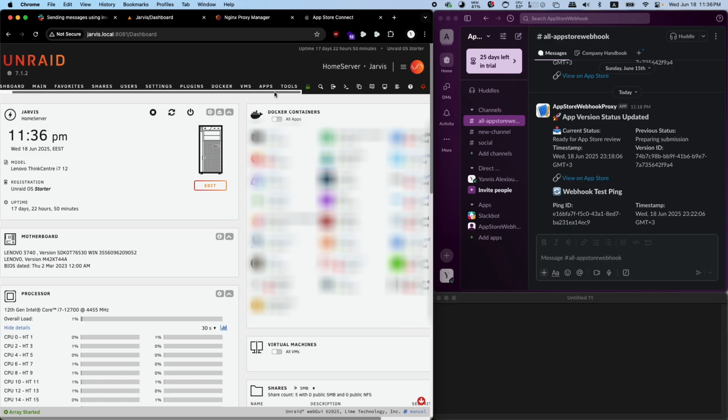We will walk through installing the proxy container, configuring your reverse proxy, and connecting everything to App Store Connect. Before we begin, make sure a few things are already in place. You've set up a Slack incoming webhook. You have the necessary permission in App Store Connect to create a webhook, and you know how to expose the Docker container to the internet. In this video, I'll be using Nginx as a reverse proxy on my Unraid server. All right, let's get started.